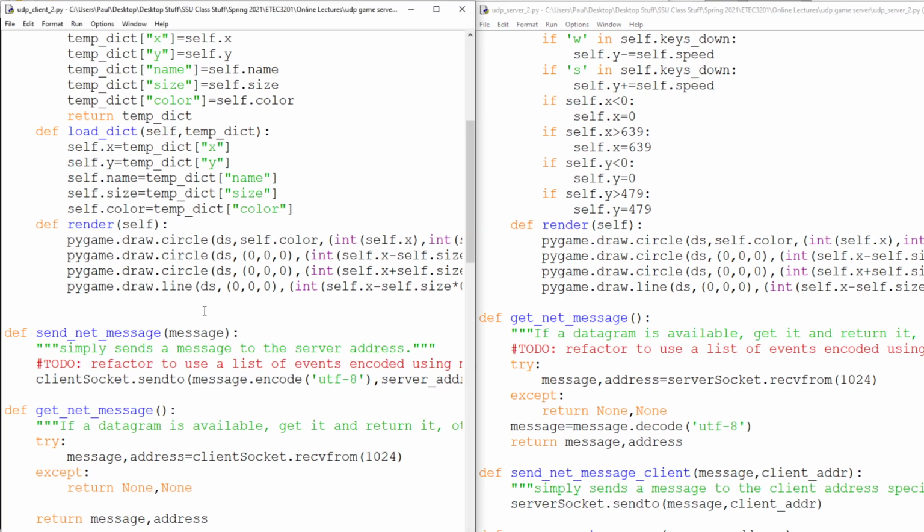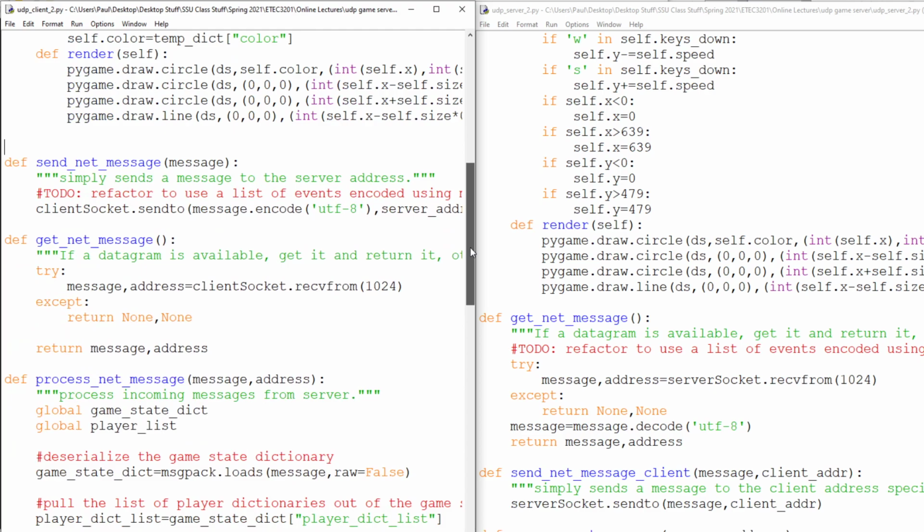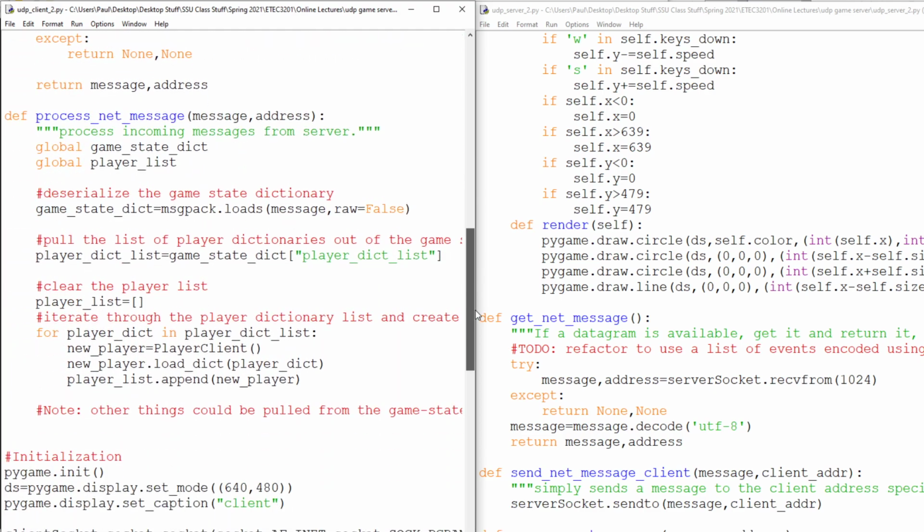And then in our main part of the code, we have these getNet message functions and sendNet message functions for each of these, process net message. And really all that's doing on the client side to process that net message is getting whatever packet came in, assuming it's game state data, because that's really all the server is sending us right now. And inside of that game state data, we just basically use message pack with the loads and then say, hey, interpret that as this game state dictionary.